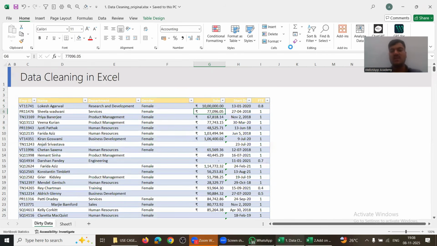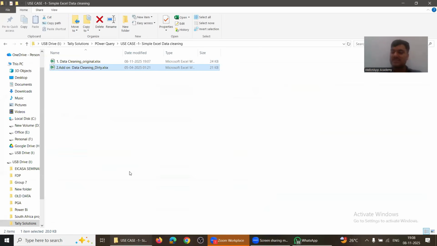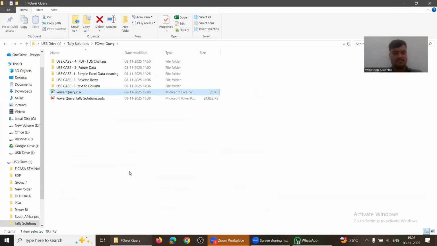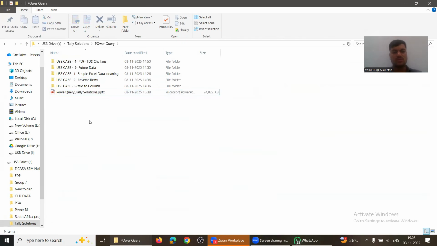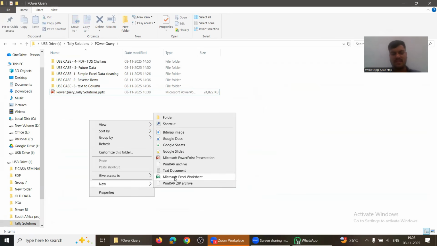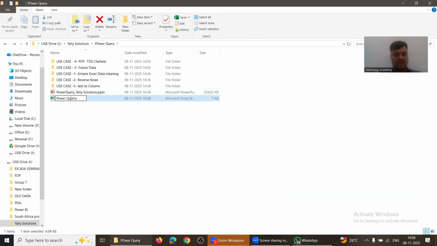Save. Okay, example one is done. Now we'll do it a little bit fast. Now the same thing on PDF, CSV, and different things, I'm going to show you. Okay, we'll delete this and now we'll take use case number 2. Use case number 2 is just reverse rows. Okay, again I'll open a new file, Power Query.